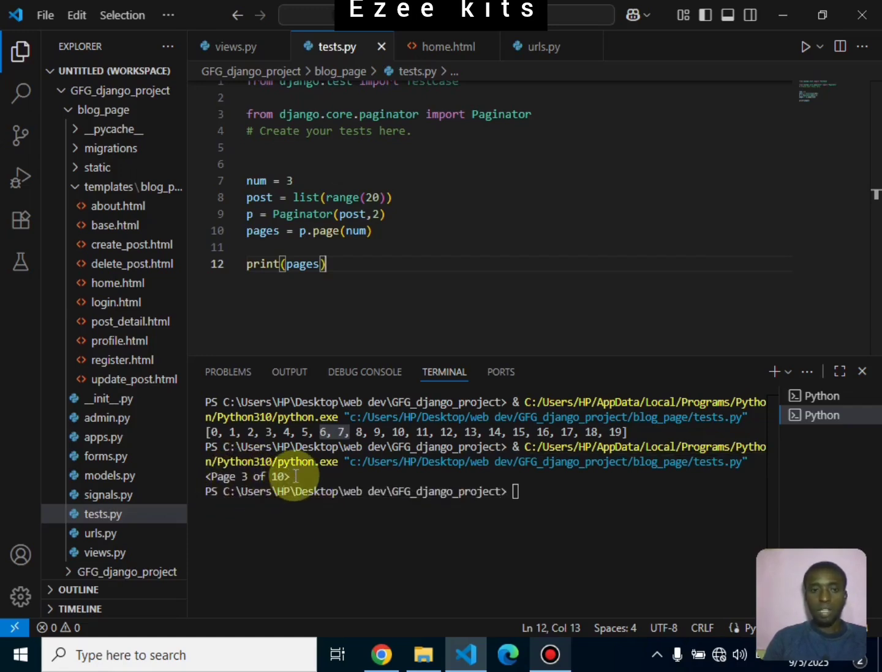You can see that we have page 3 out of 10 as expected. So let's get that with this inverter, page 3 out of 10. We have 10 pages because we divided each of it by two. Remember, it's 2 content per page. So we want to get that particular number instead.